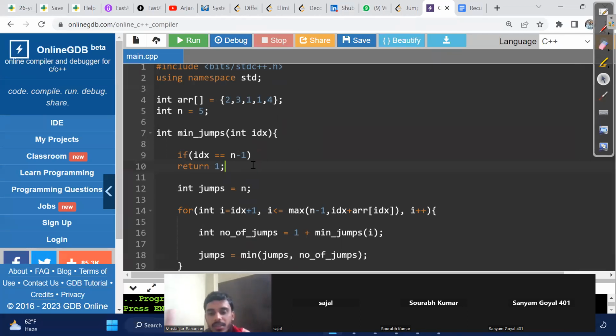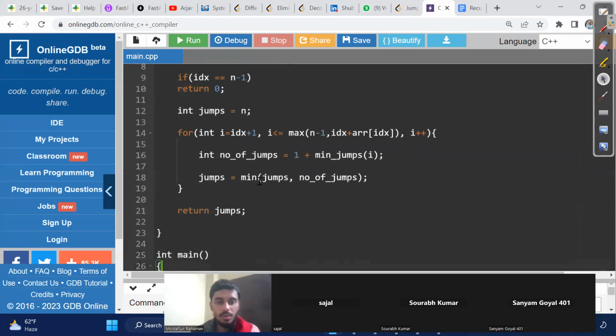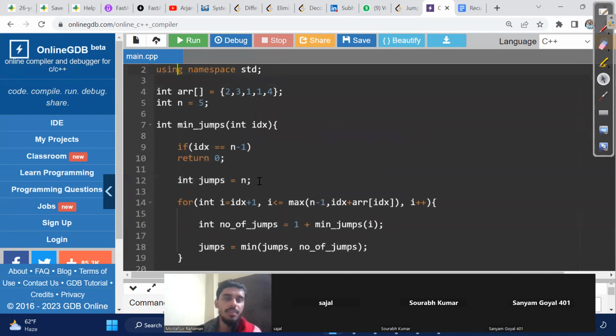Correct? At least we should return 0 jumps, right? Yeah, you're right. We require 0 jumps for that. We have reached the n minus 1th index, and right now my index is that. That means no more jumps are required. We can just move on from here. 0 jumps are required to reach the n minus 1th index. Fine. Next, is it sufficient or are we missing something?